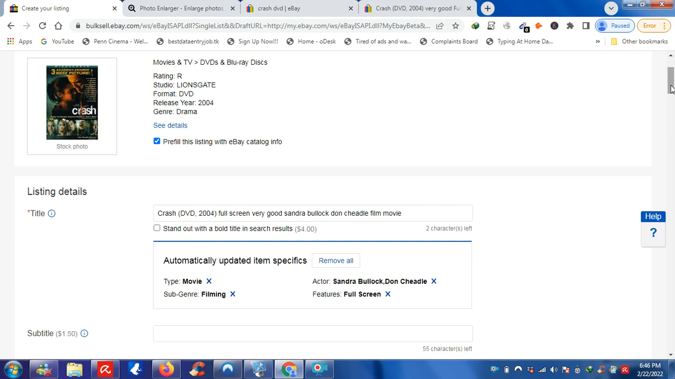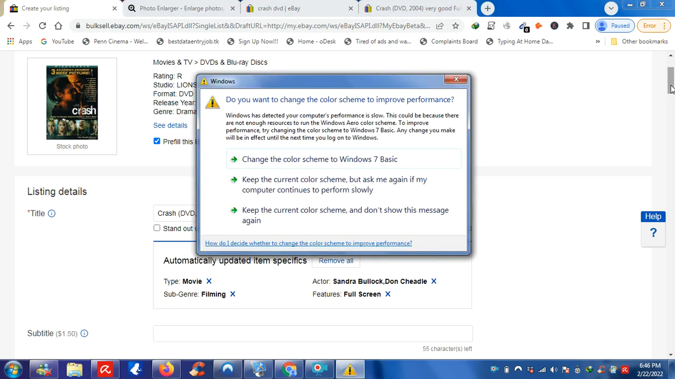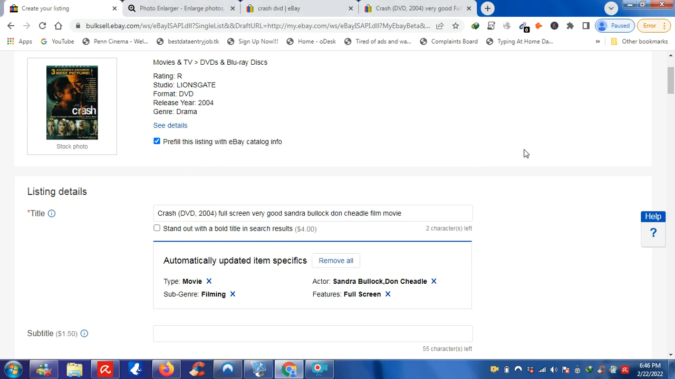Keywords, for those who don't know, are search terms that people search for a DVD. If somebody was looking for Crash or any other movie, they would type in the name of the movie plus, sorry, I lost my focus when that popped up. They would type in the name of the movie, whether it's a DVD, a video, Blu-ray, or whatever, the year, if they want full screen, if they want it very good, who's in the movie, Don Cheadle, Sandra Bullock, and whether it is a film, a movie, or a play.